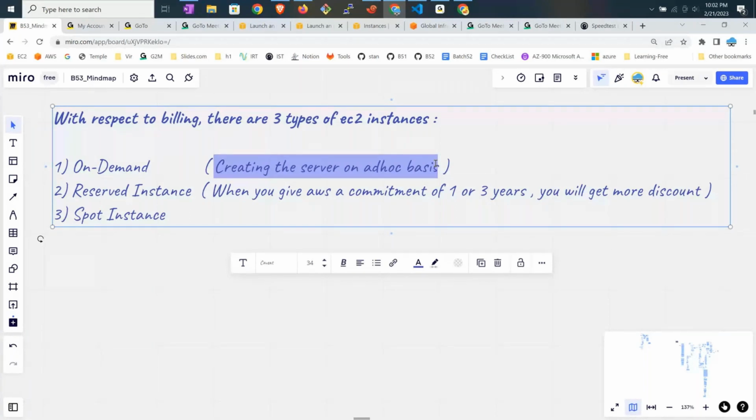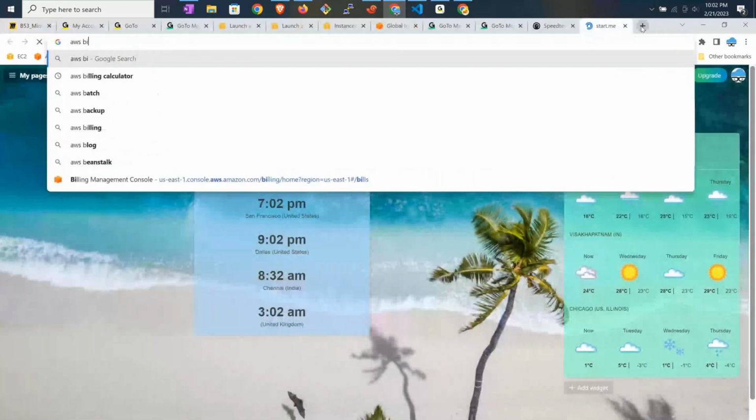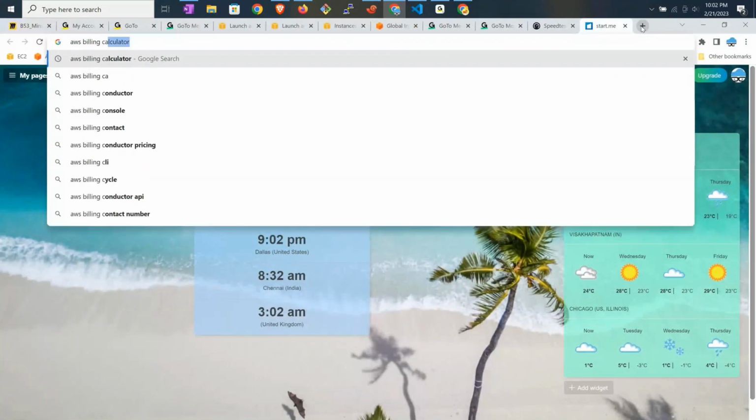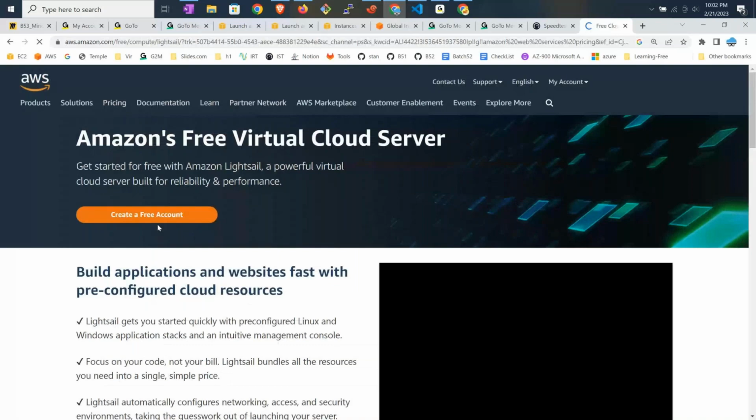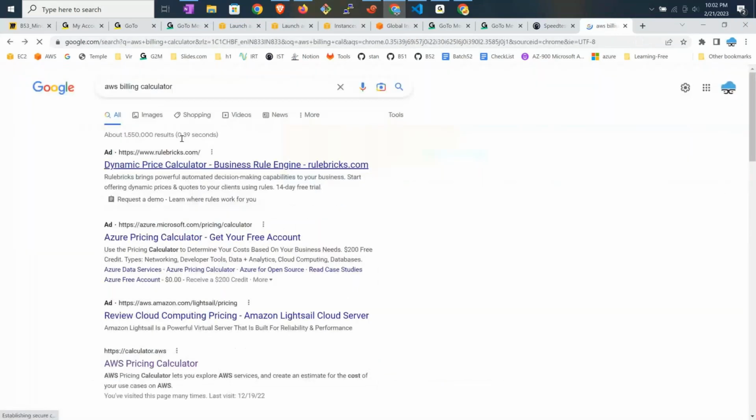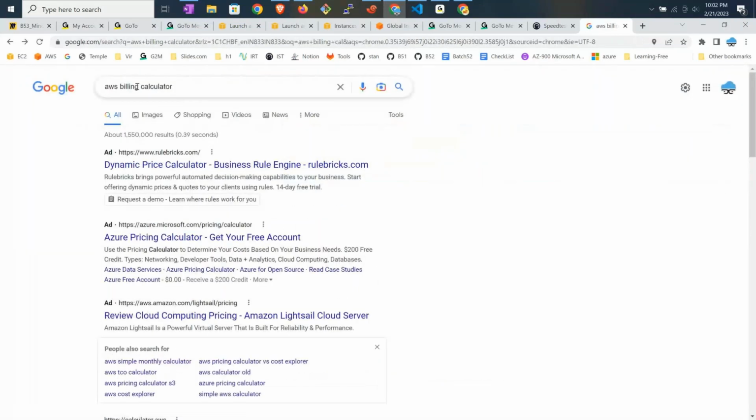Okay, there is a billing calculator offered in Amazon. Let me open that. AWS billing calculator. Just type that. Okay, this is an official calculator from Amazon. This is there for every cloud provider. Cloud calculator, where is that? AWS pricing calculator. Yeah, this is the one, not billing, pricing.